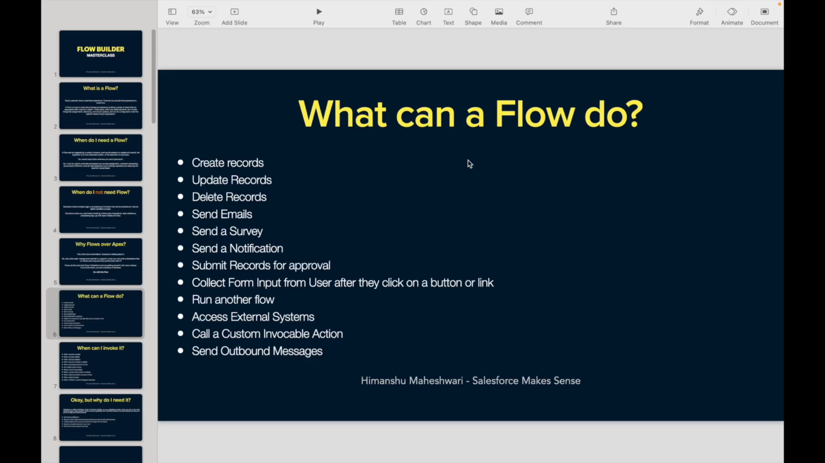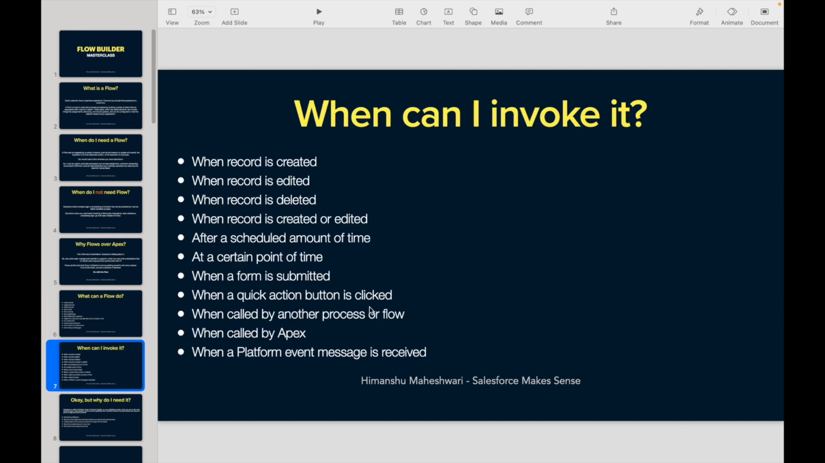Now we talked about what a flow can do, but let's see, when can I invoke it, right? When can I trigger a flow? If you have worked with the previous automation tools like workflows and process builders, you knew that if a record is created or updated, or it met a criteria, or maybe a certain time period, these were pretty much the four things that covered the invocation part of it, like when can I invoke it.